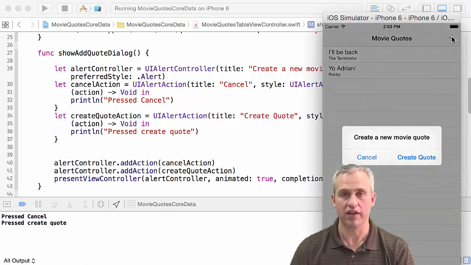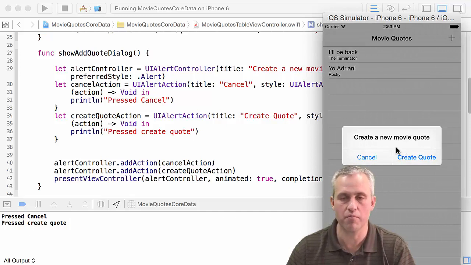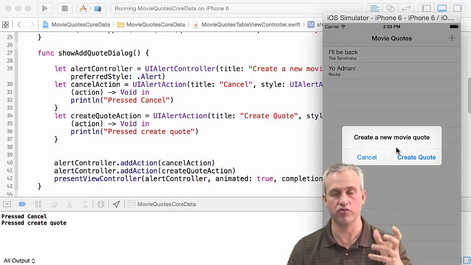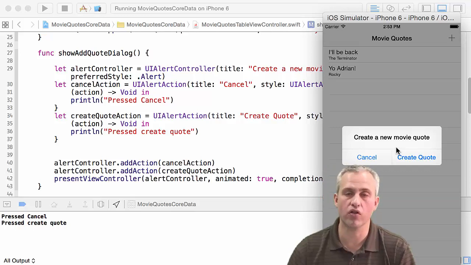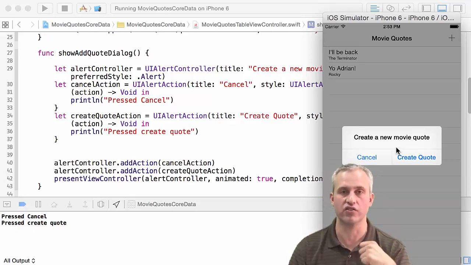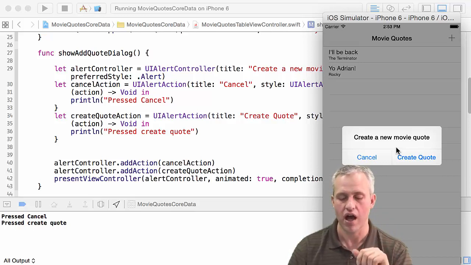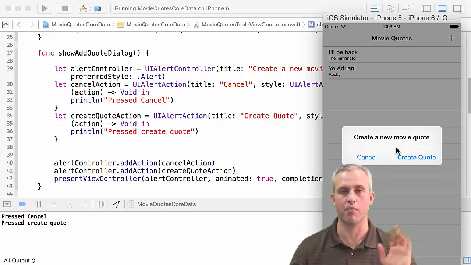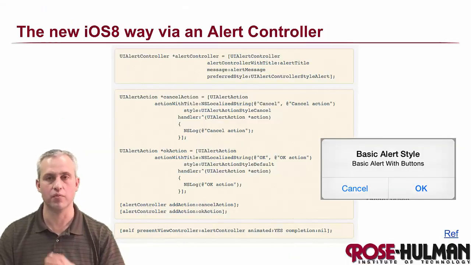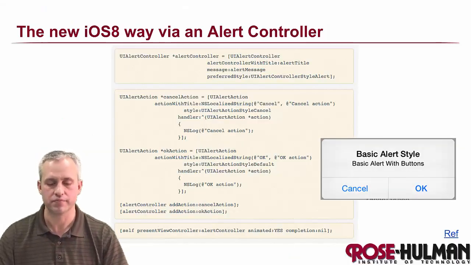Cool. I'm making great progress. The only thing I'm missing is I want some text fields to actually do some editing on. Before alert controllers, you had to hope that you needed exactly one or exactly two because those were the only things you could do. Now they've made it to where there's a lot more flexibility, which is great. But with a lot more flexibility comes a lot more code you have to type.